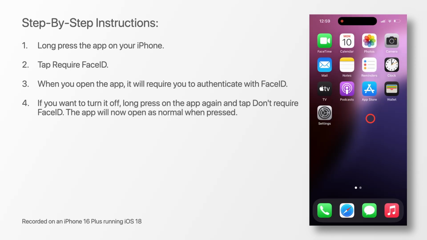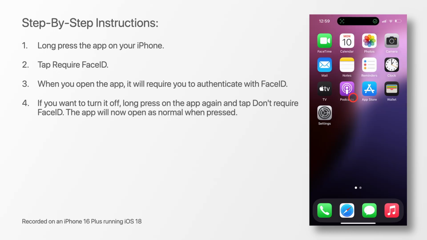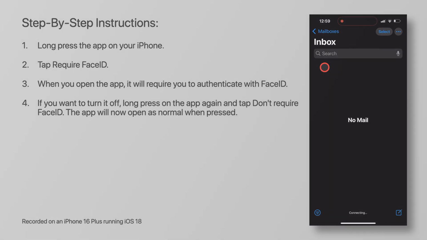If you want to disable the Require Face ID to unlock feature on an app, long press the app again and tap Don't Require Face ID. The app will now open as normal when pressed.